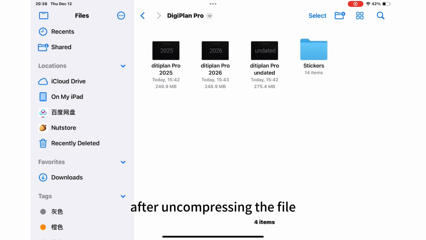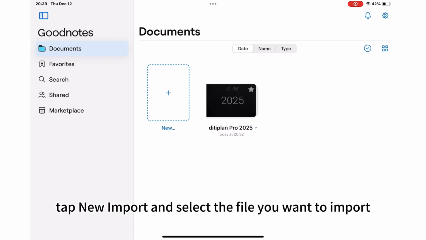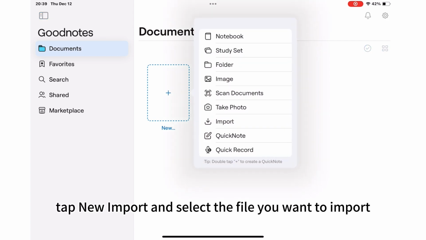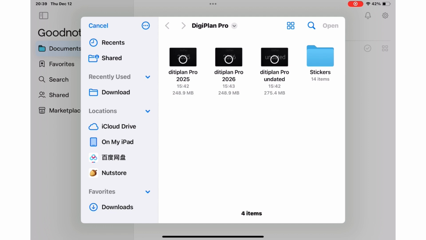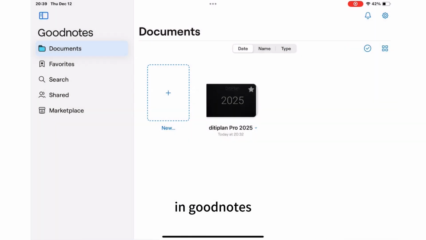After uncompressing the file, open GoodNotes or your preferred app. Tap New, Import, and select the file you want to import. Now you're ready to use the digital planner in GoodNotes.